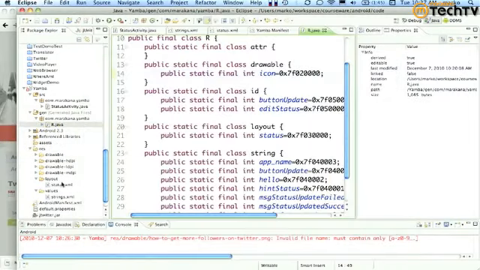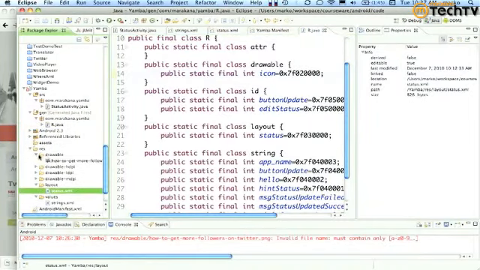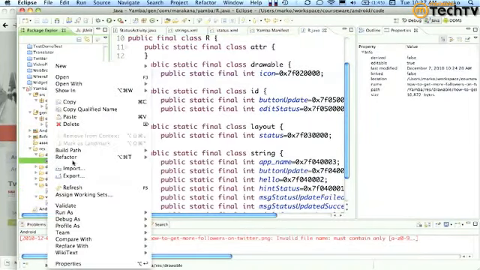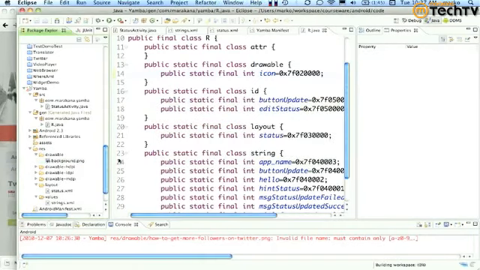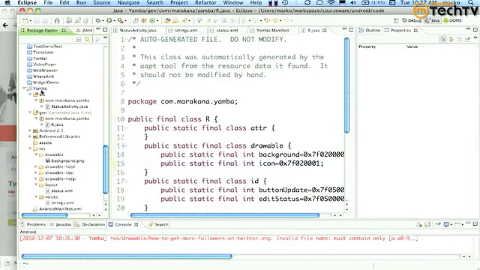So that's why. What I'm going to do is rename this file to something simple, refactor rename to background.png, and there it is. And now everything's fine, it compiles.